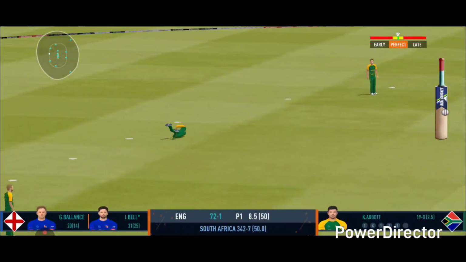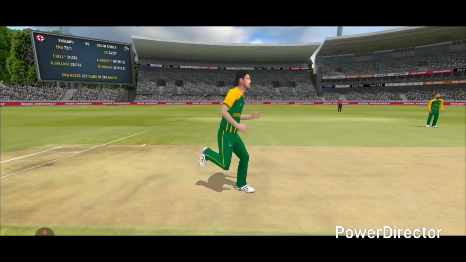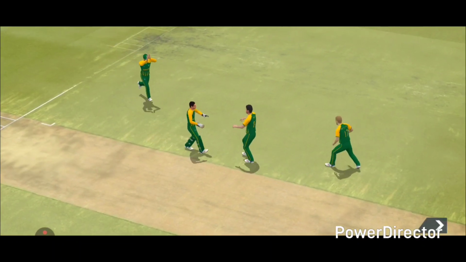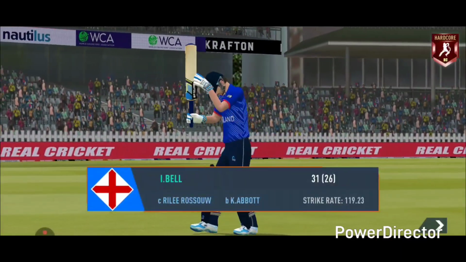Oh, it's a nice cover drive, but it's in the air. And what a catch that is! A wicket for Kyle Abbott on the final ball of the 9th over. Ian Bell has got to go back for 31. What a catch from Rilee Rossouw, and England are now 72 for 2.